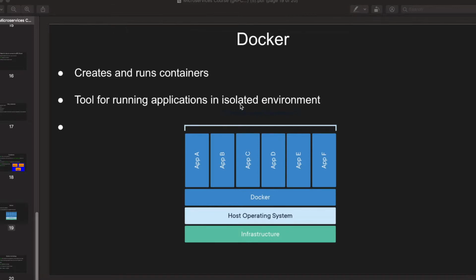In this video, I'm going to give a brief introduction to Docker. So what is Docker? Docker helps us create and run containers. It is a tool for running applications in an isolated environment.